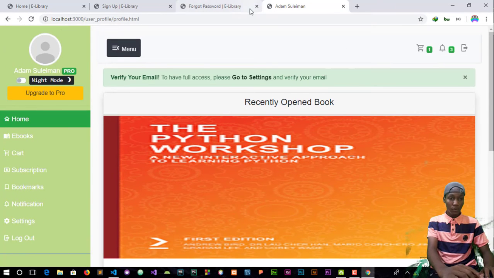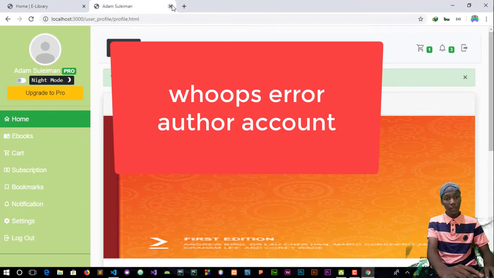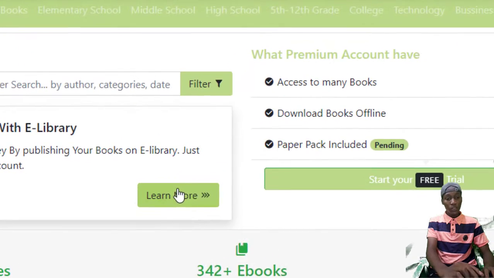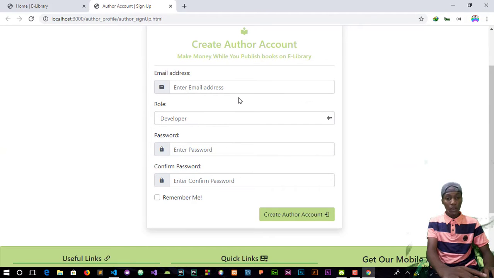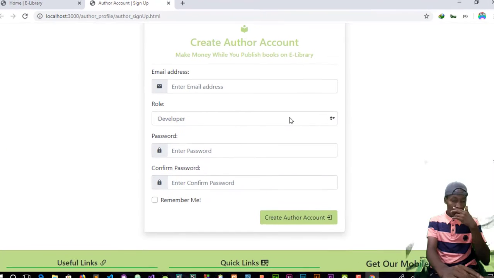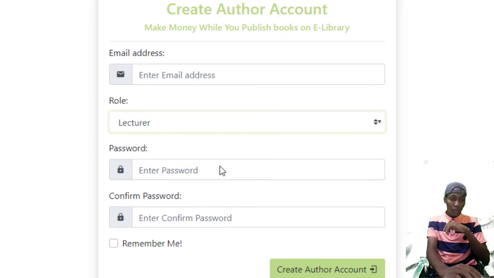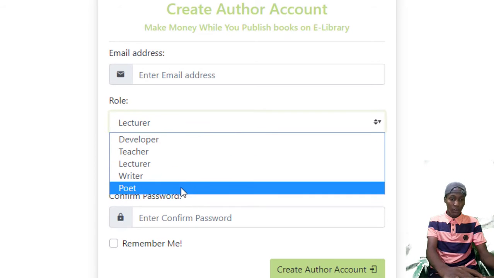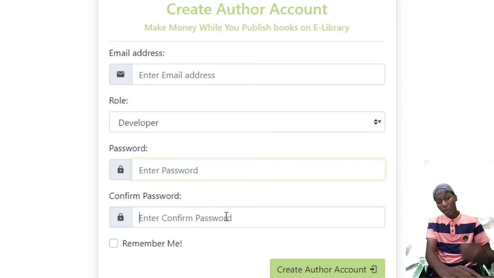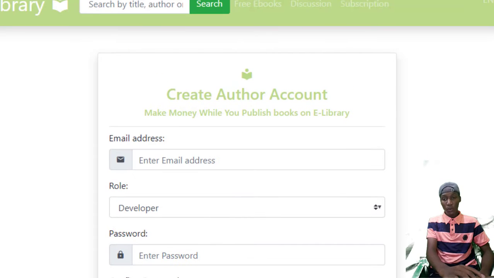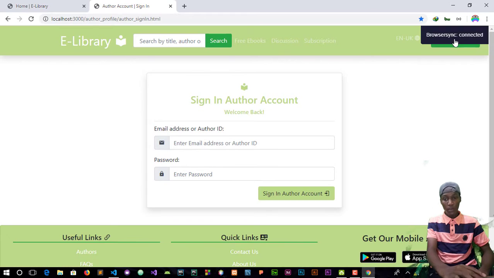Now let's move on to the librarian account. So for the librarian, when you hit on this learn more, let me just open it here. So author account sign up. They can create the account over here. They should give us their role. Let's say he's a lecturer or a poet, or he's a developer. He should give us his password and whatever. And when they want to sign in, they can have the author sign in over here.